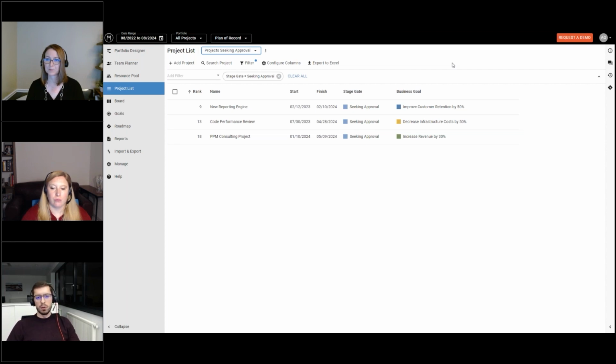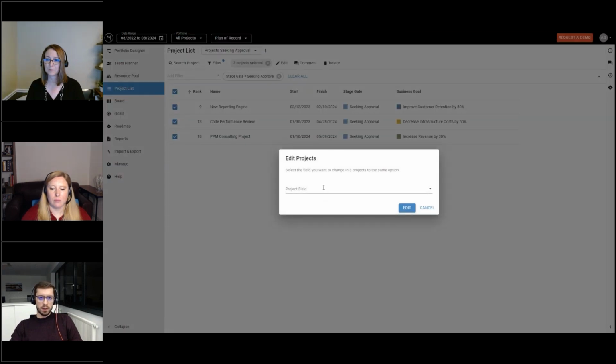So if you're, for example, at the end of an approval or review meeting and you want to submit a bunch of changes, for example, to project status, or like in my case now to the project stage gate, you can also select multiple projects. And you can then, via the edit button, which is right next to the comment button, select the project field of your choice, right?